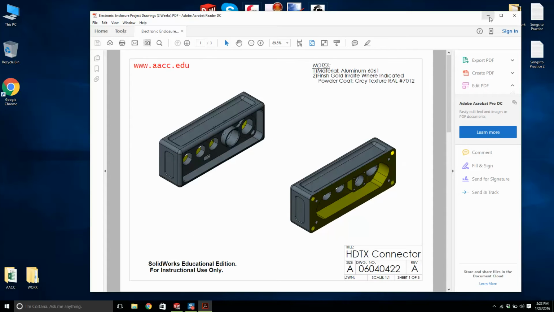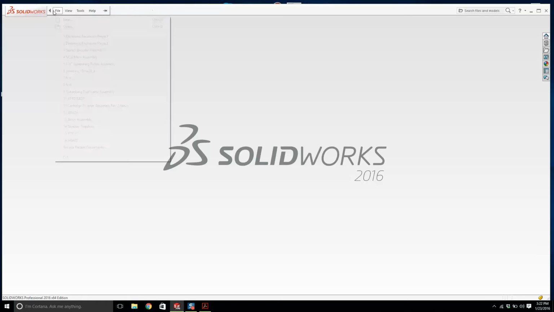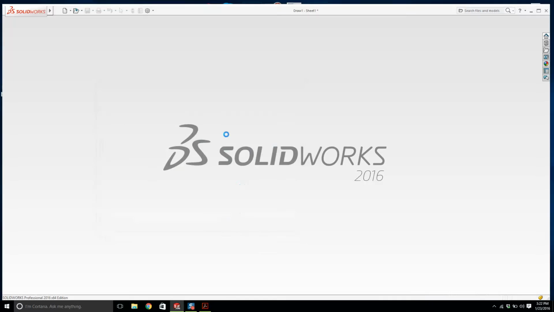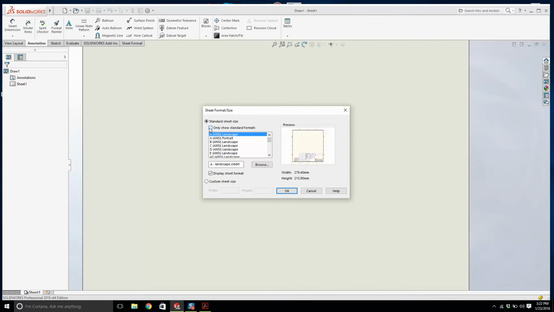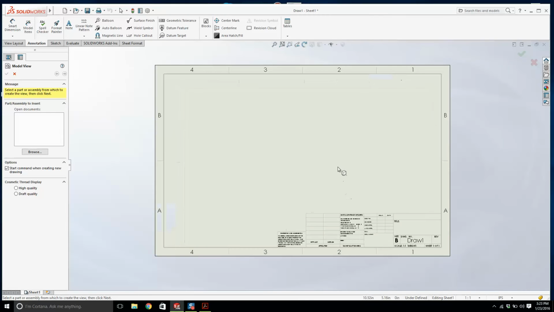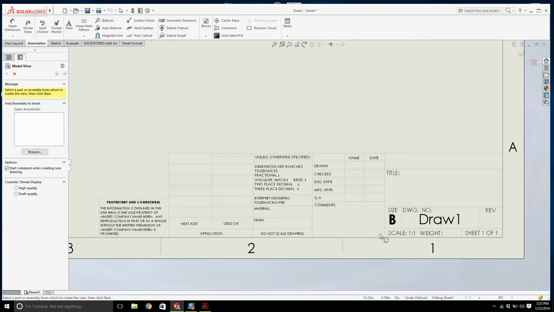So let's have a go. What are we going to do? I'm going to go File, New, Drawing, and OK. If you're in Europe or anywhere else, it's going to be A3. That's your paper. In the United States, we're going to go B ANSI landscape. It's 11 by 17, and we're going to go OK.